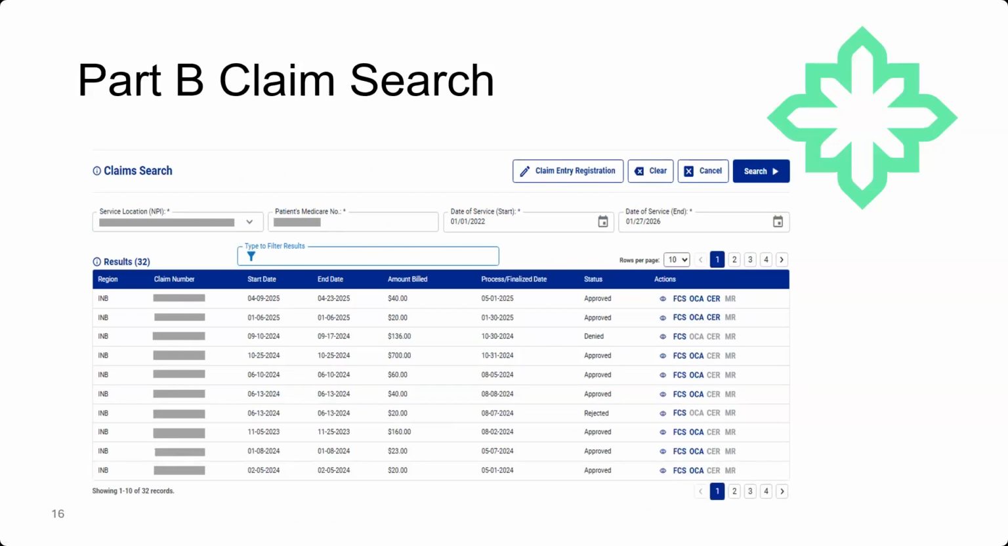Now here you're going to see a claim search for a Part B provider. It looks very similar to the Part A claim search, except that there are more options available in that actions column. You can see that all of the claims have the FCS for finalized claim summary. Those are all shown in blue. Most have the OCA for overpayment claim adjustment, and there's a couple that have the CER for clerical error reopenings that are available.